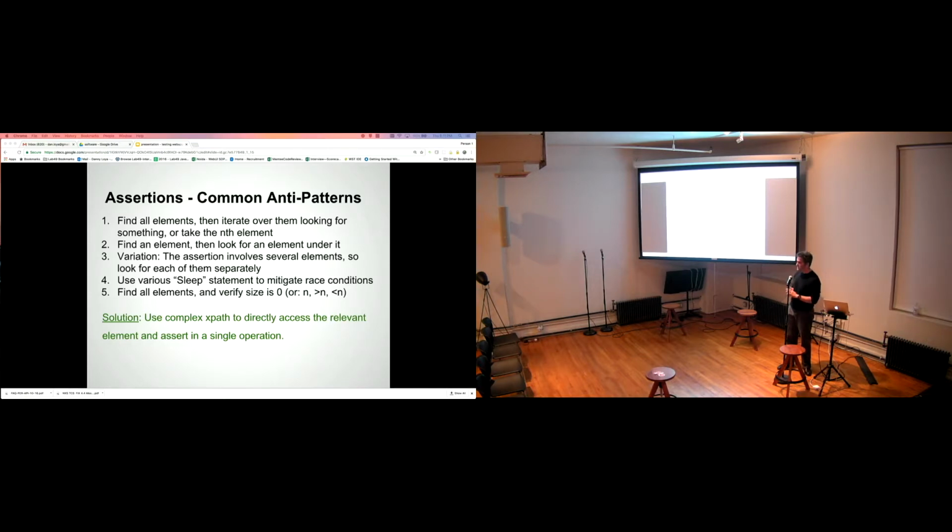Use a complex XPath to directly access the relevant element that you expect and assert in one operation. Meaning, instead of looking for, let's say, a div and then verifying that it has text John, just look for a div with text John. So you do it atomically.